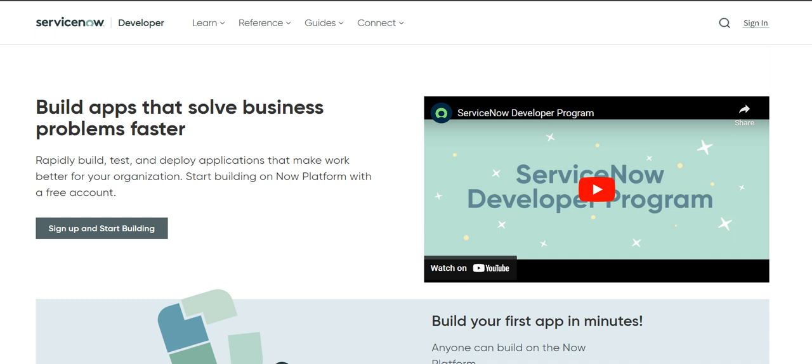So let's talk about how you get started in ServiceNow. If you're new to ServiceNow and you want to navigate and find out a little more about how things work, you'll need a ServiceNow developer instance. If you look at my screen here, I'm at the home page of the ServiceNow developer website. As it says here, you can rapidly build, test, and deploy applications on it.